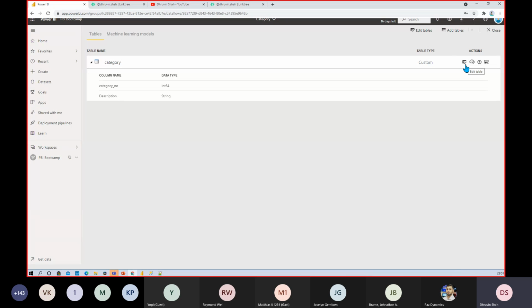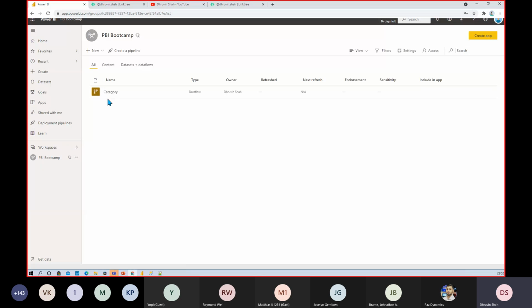And if you wanted to perform some other operations, like if you wanted to edit your table or prepare some ML model on top of that, you can do it from here. Now, let me go back to my workspace again, and over here as well, you can see that your data flow has been created.